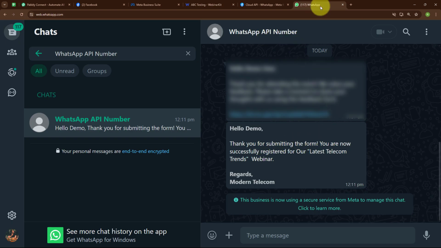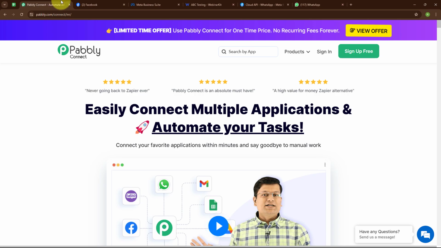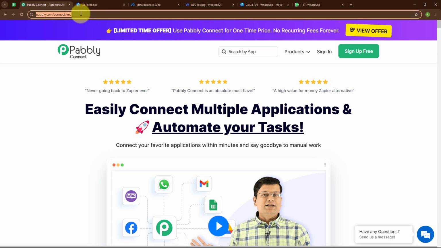So here to build this connection, I need to connect my Facebook lead ads with WebinarKit and my WhatsApp Cloud API. And here to build this connection, I'm going to use an automation software named as Pabbly Connect. This is the homepage of Pabbly Connect. You can visit this page by simply browsing for the URL pabbly.com/connect.